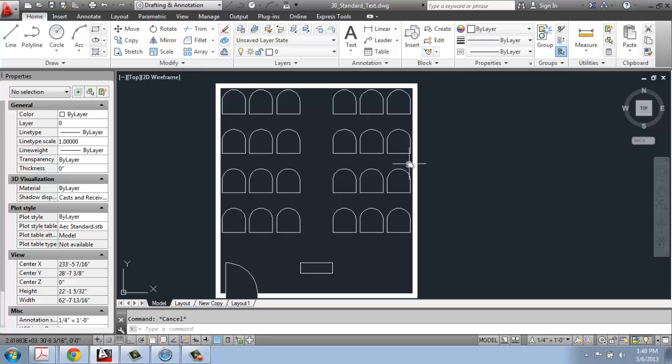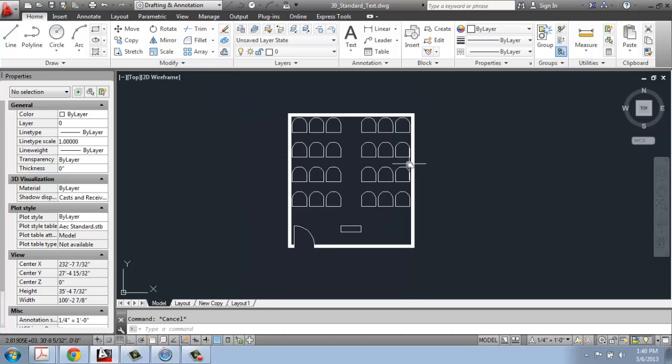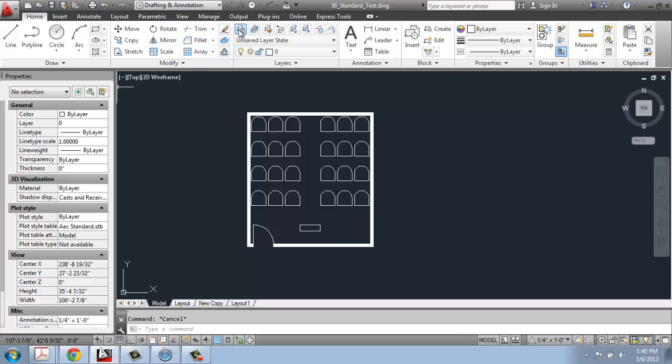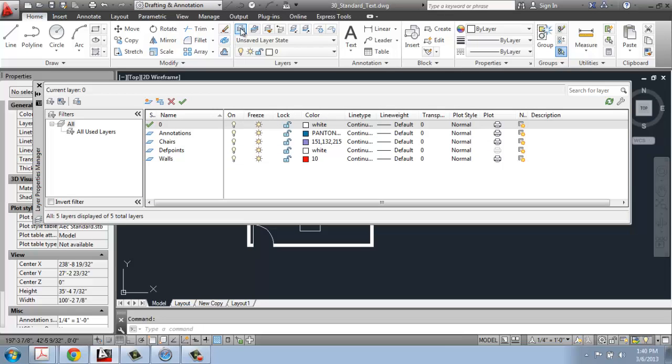If I want to perhaps easily change the colors, or lock things so I can't manipulate them or damage them, I might want to start putting things on layers. So I'm going to do that by clicking up here in the upper left-hand corner of the Layers panel on the Layer Properties Manager. When I get in there, you'll see I have a couple that I've played around with and set up, but really you might just have 0. 0 is also my active layer, and I can see that with this green check mark.